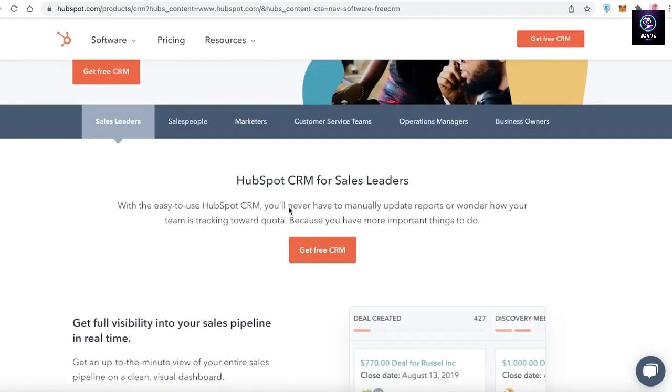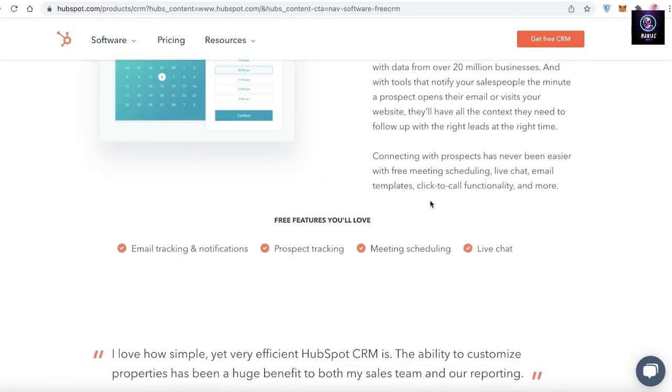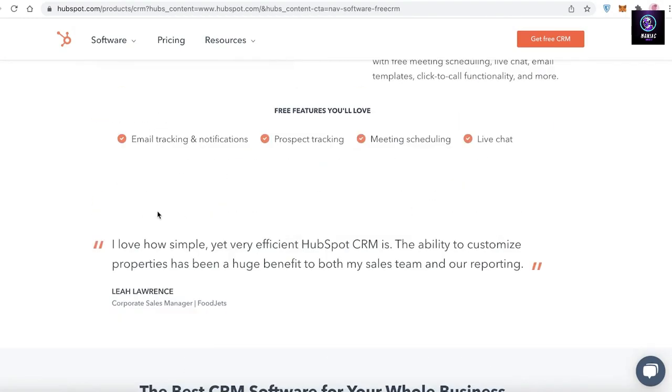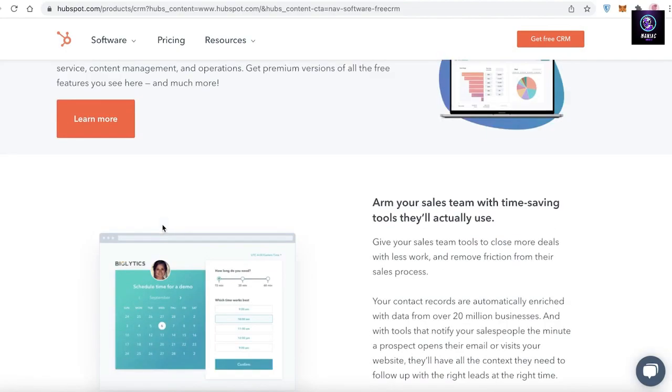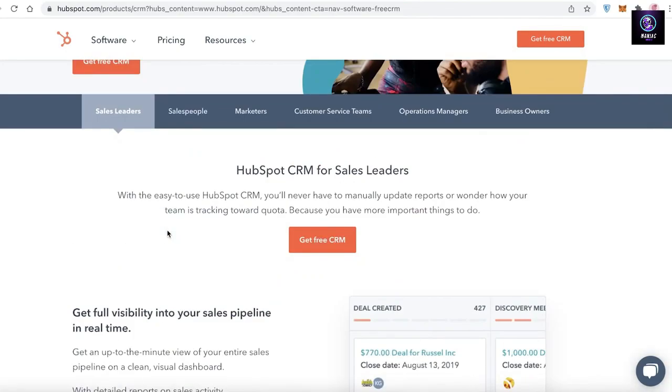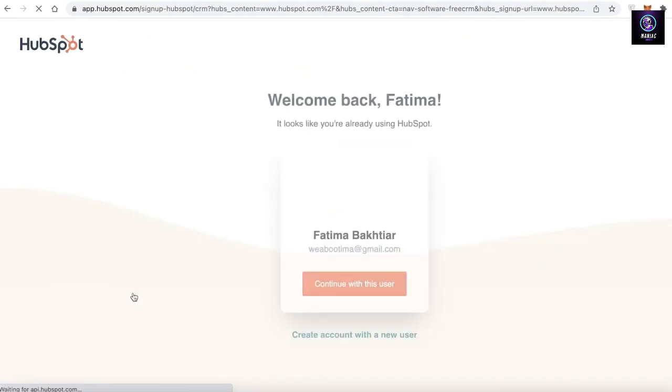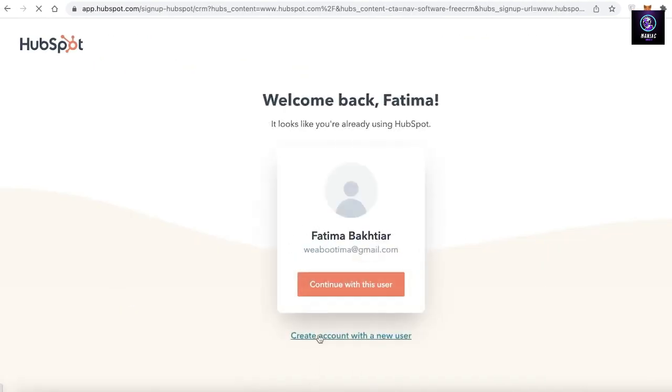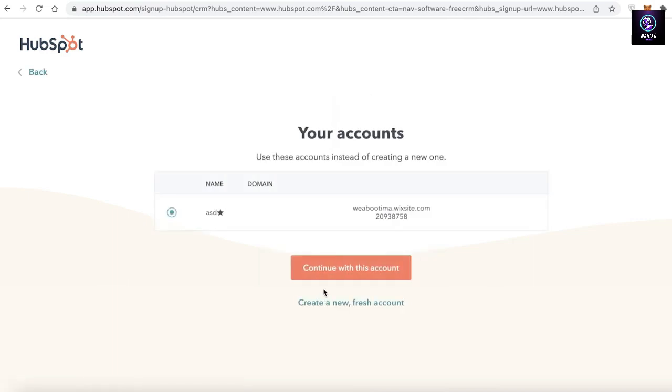So you can see over here all of the basic features. They have email tracking and notification, prospect tracking, meeting scheduling, live chats, and all of the basic features that you will need. So you're just going to click on Get Free CRM, and then you can create an account. I already have an account, so I'm going to continue with this user and this account.